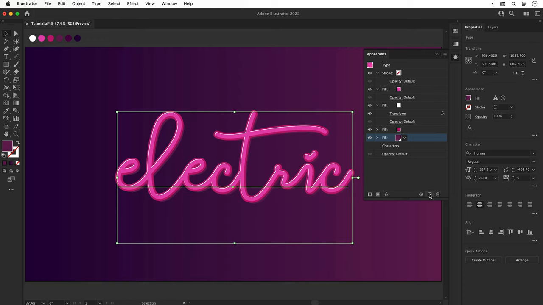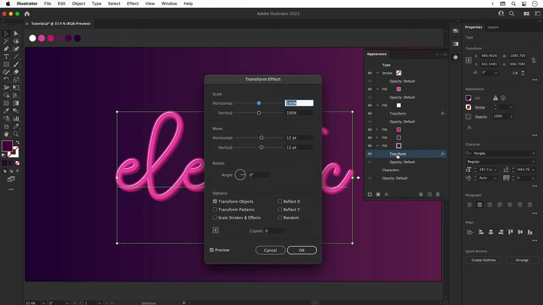And I can actually duplicate this fill by clicking the plus icon at the bottom of the panel. And I can select an even darker purple, but if I twizzle this down, you can see I've already got that transform effect applied, so I just have to open the effect up and edit those values.